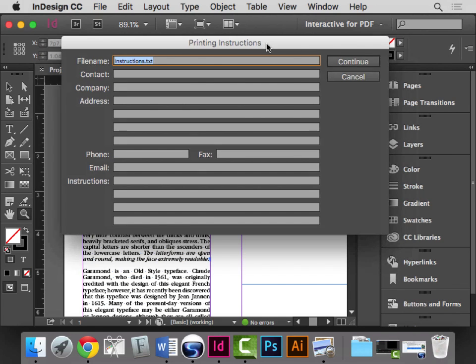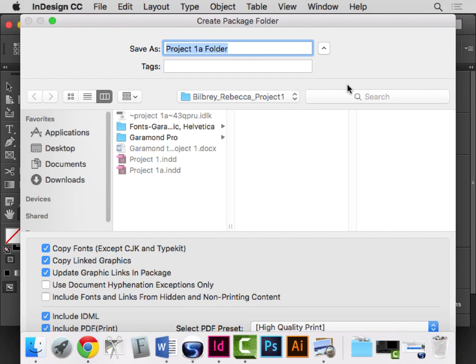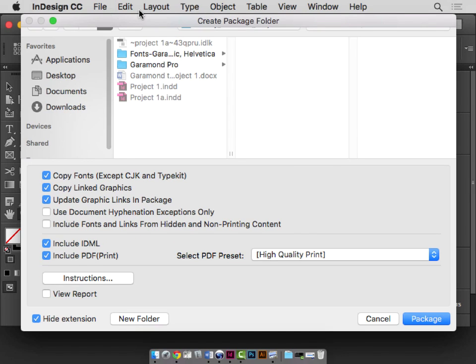So for the printing instructions window, when it comes up after that, you can just hit continue. Don't hit cancel because it cancels out our entire process here. So just hit continue. This will be a little text file that ends up in our packaged folder. Now you'll get a window. Again, my monitor is set really, really large here. We get a window here, and this window says to create the package folder.